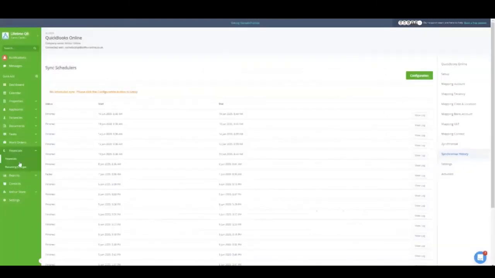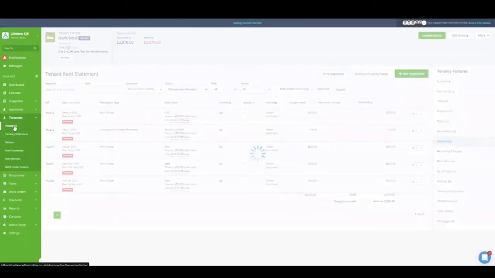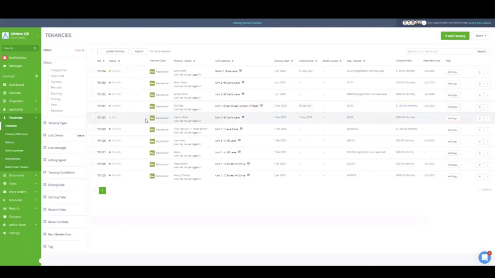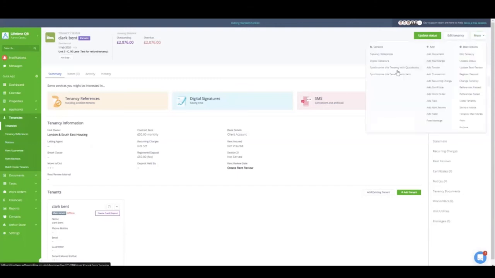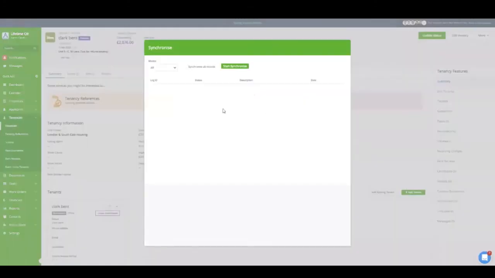The final way to sync with QuickBooks would be via the tenancy. To do this, you want to go to Tenancies, click within your tenancy reference, go to More, and then sync this tenancy with QuickBooks. This allows you to sync just the transactions and data specific to this individual tenancy on this screen.